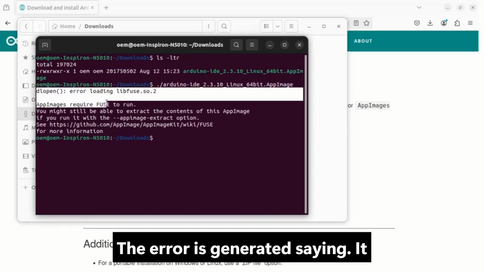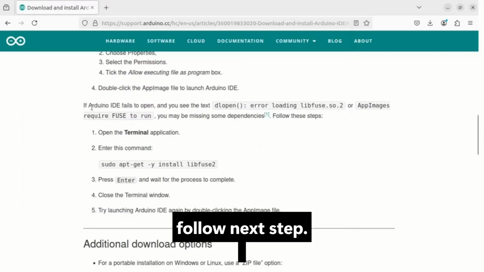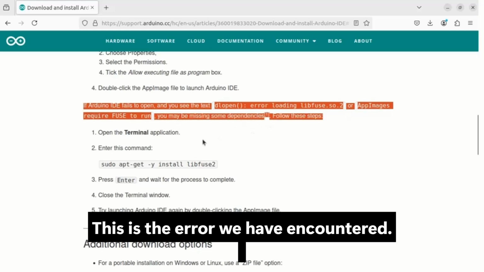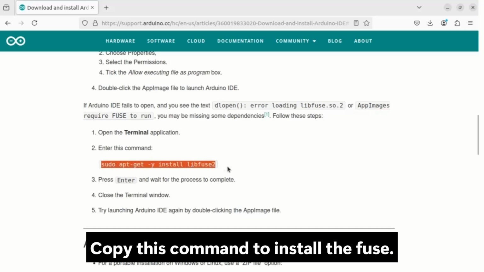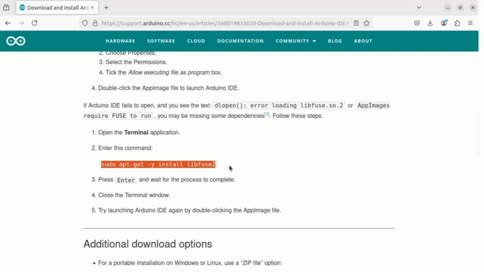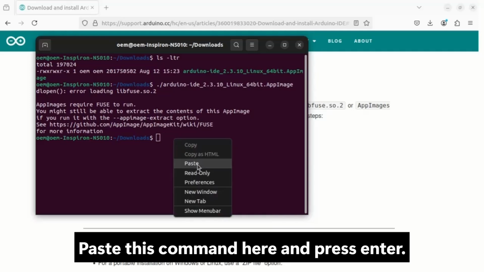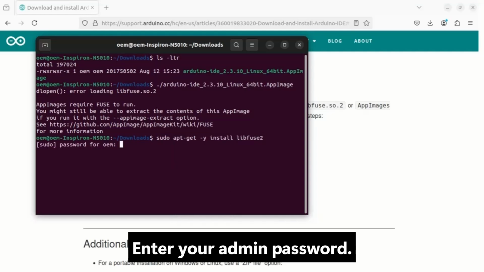The error is generated saying it requires Fuse to run. Now we will follow next step. This is the error we have encountered. Copy this command to install the Fuse. Paste this command here and press Enter. Enter your admin password.